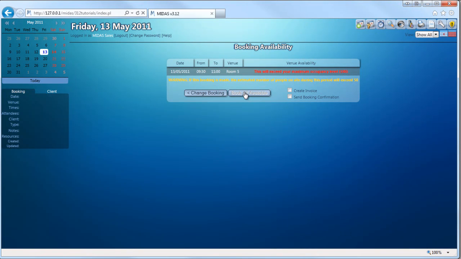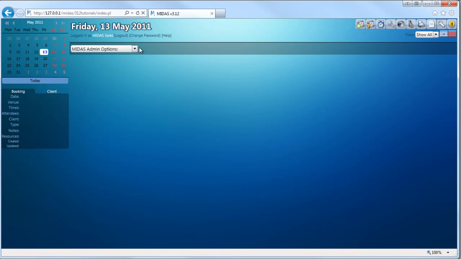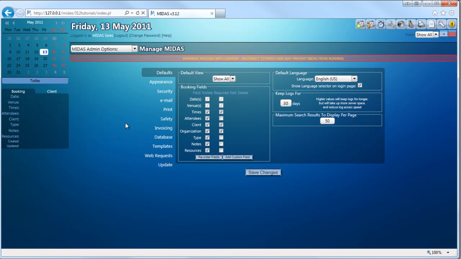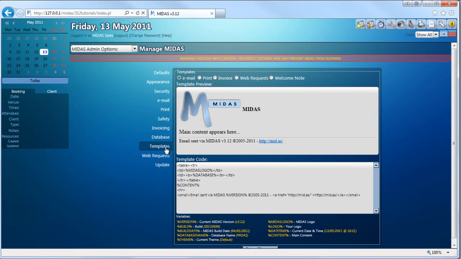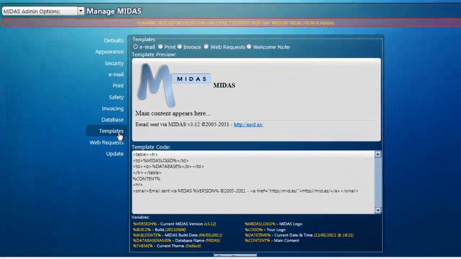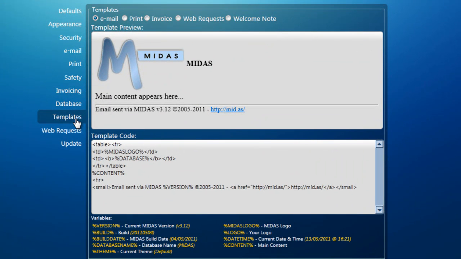Now there's quite a few other admin settings that are new in version 3.12. Most notably are templates and web requests. Now in version 3.12, MIDAS allows you to customize a number of templates. You can customize an email template, a print template, invoice template, web requests, and the welcome note, which is displayed on the login screen.